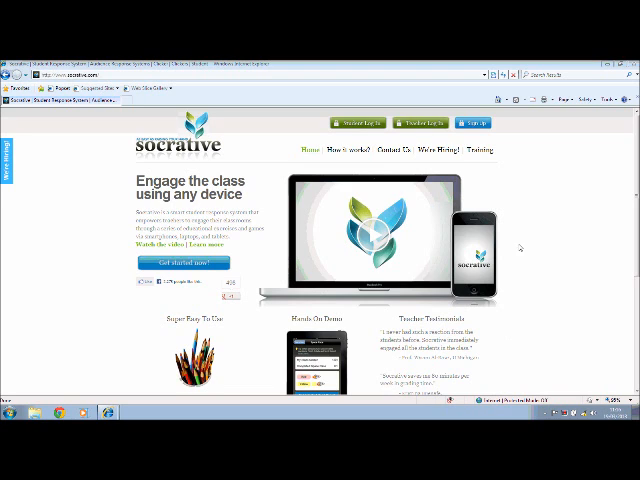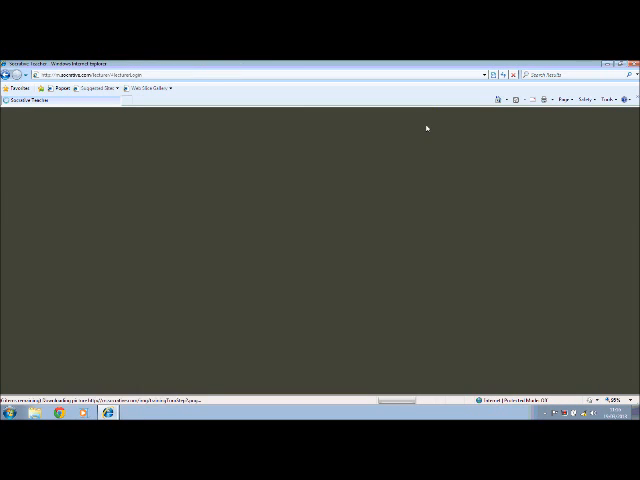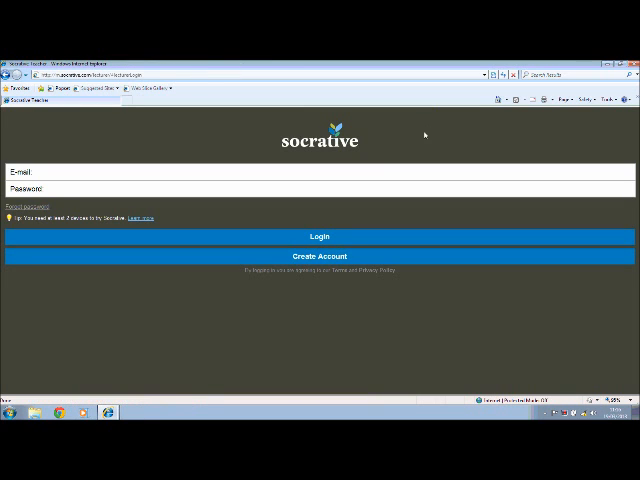So let's log in as a teacher. If you visit Socrative.com, you can set up an account using a login and a password. So I'm just going to log in as myself here.